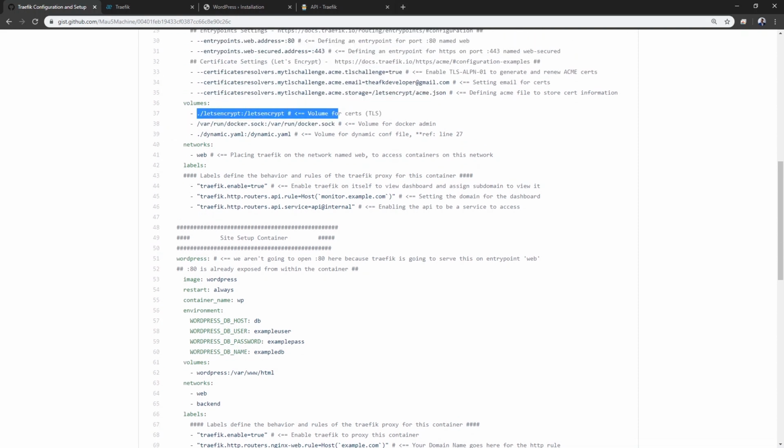Now we do our volumes. This is the volume for the Let's Encrypt certs. We're going to attach a Docker host to this container because it needs access. And we're going to put our volume for our dynamic configuration file. And this is also important here. We're going to be running on the web network.